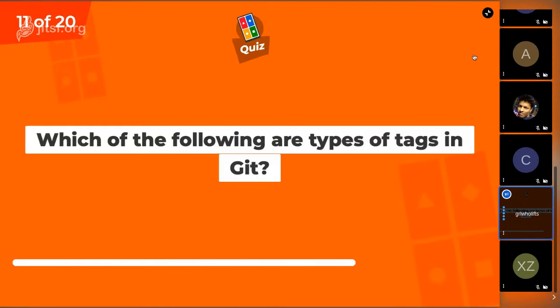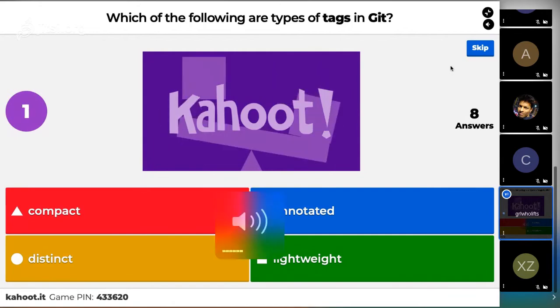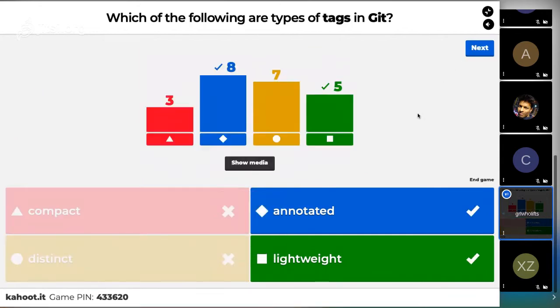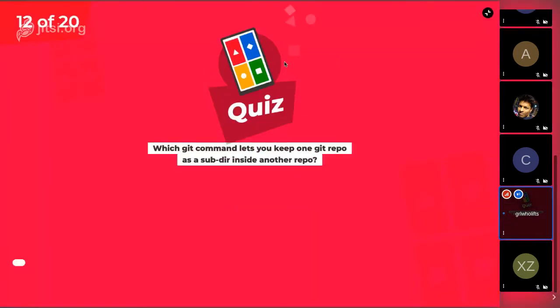So this is again going to be a multi-select question. Which of the following are types of tags in Git? The correct answers were annotated and lightweight. No changes in the scoreboard. We still have Alok in the lead with Animesh and Rajadev following.